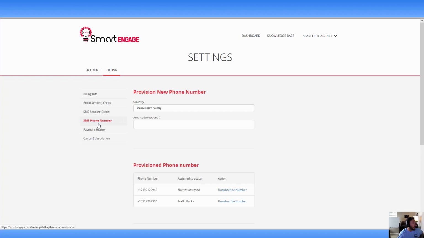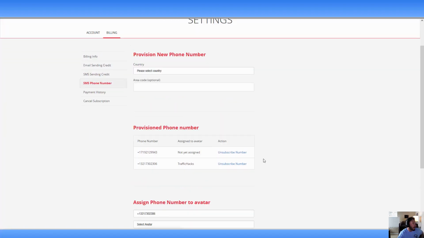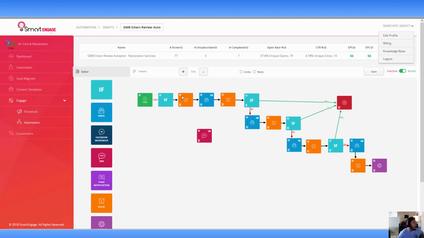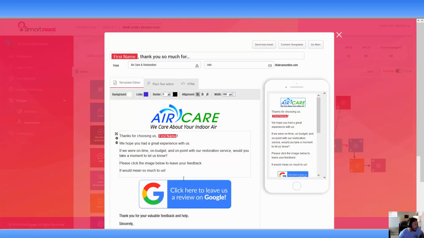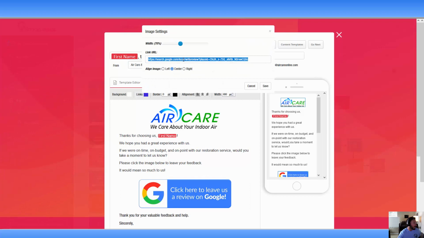But we want to get a dedicated number on behalf of that business, right? And you want to try to get a local number for that business. So in the case of this client, which is Air Care Restoration, let me just look them up real quick. I want to confirm their phone number.